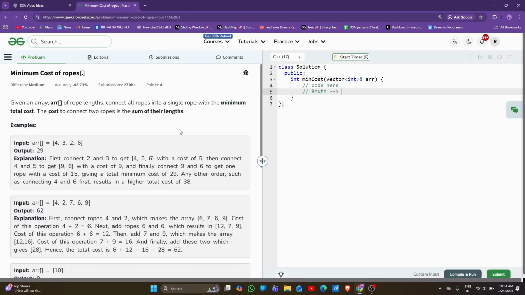For brute force, we can think of it as recursion, so it will take a factorial or we can say an exponential complexity. So it will be an exponential.